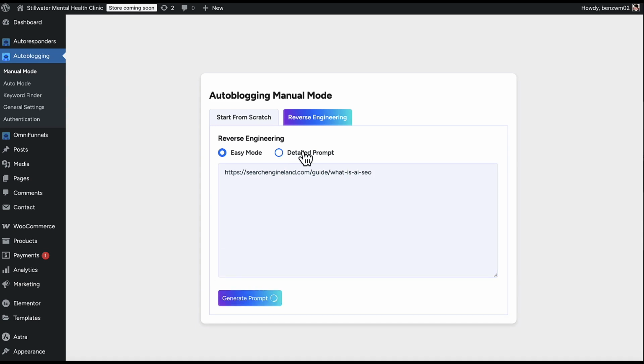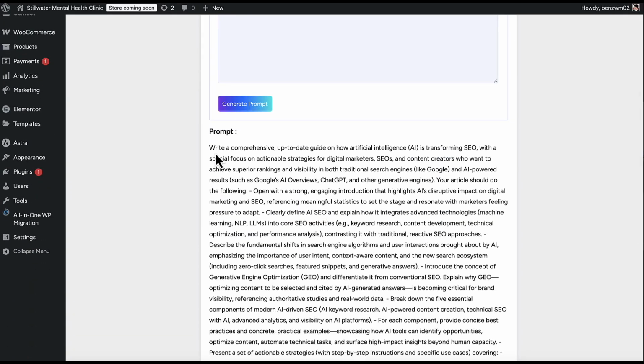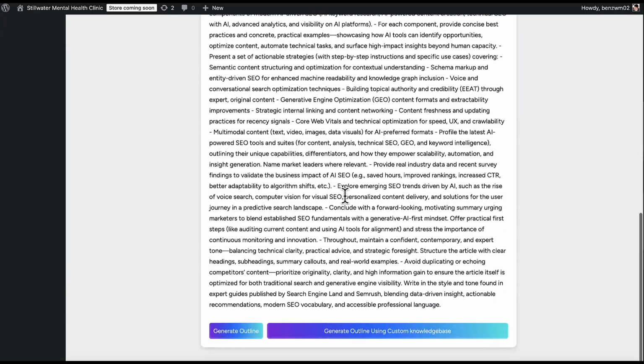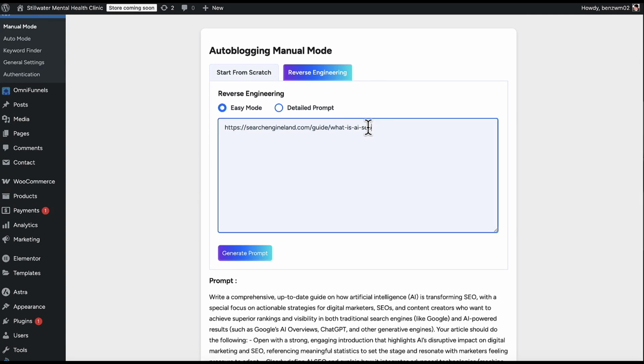And by the way, you see this thing called detailed prompt. You can click that, and that's a more advanced way of communicating with the AI. But we just have everything on default, easy mode, for people who aren't really technical about what goes into reverse engineering. Then it will generate a whole prompt, and this prompt is what it believes will help create an article that will be better than the one ranking #1 for the keyword that we want to rank for, which is, what is AI SEO.